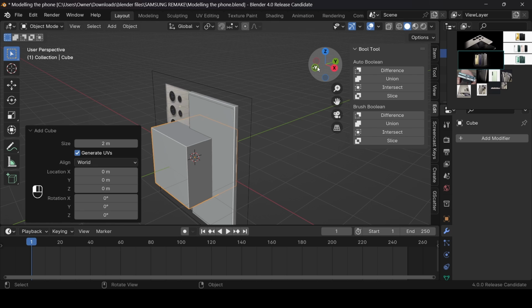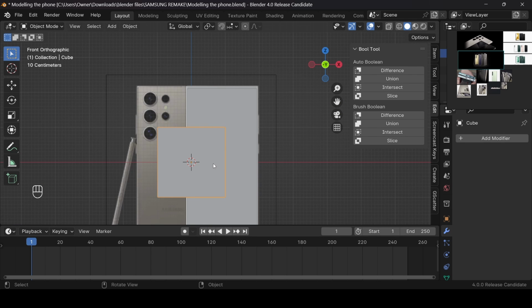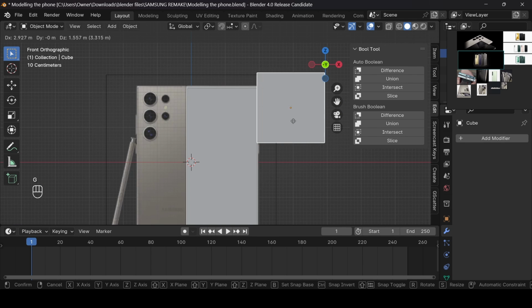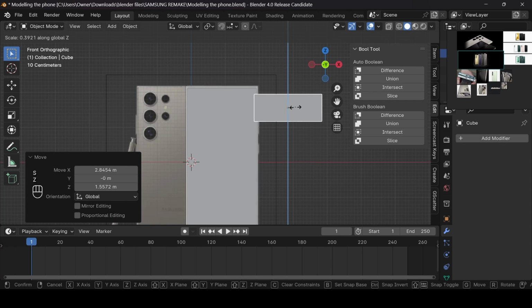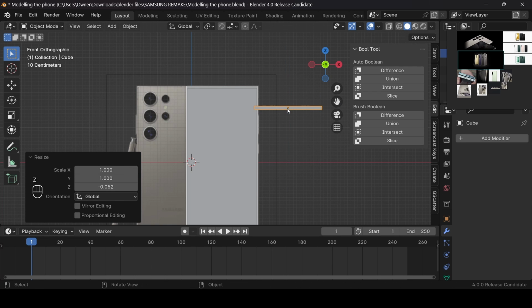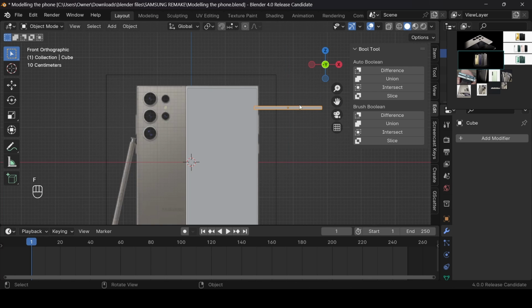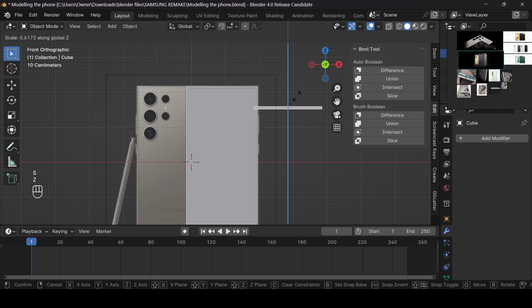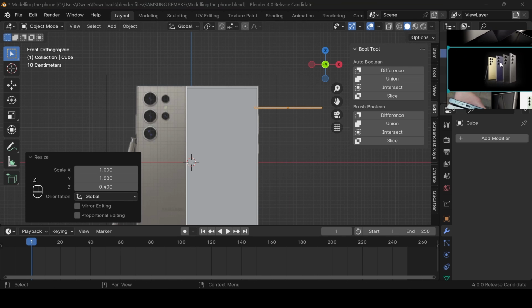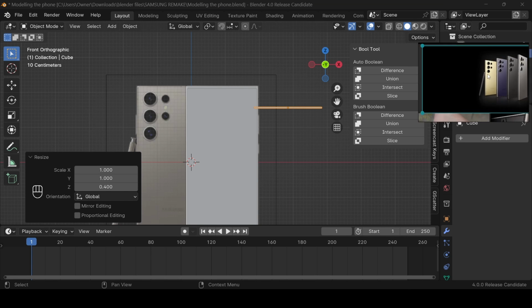So what we are going to do again is we're going to use a slice boolean to define that cut right there. So I'm just going to scale down the cube on the Z axis. So SZ again, and I'm just scaling. I'm just checking the reference image here to see it based on what we have.